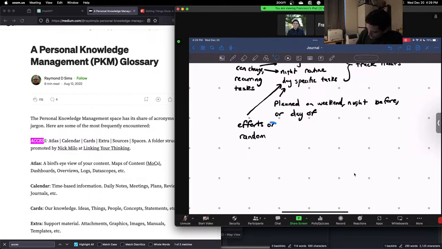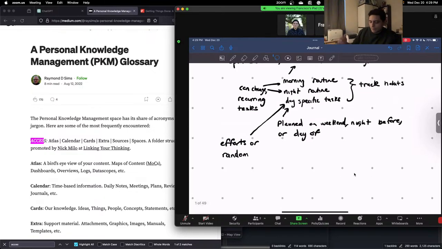Yeah, that makes sense. So any tasks that I need to do on a given day that are not part of my morning or night routine are tasks that are either random or they're part of an effort. So they're part of a project or whatever I want to do.